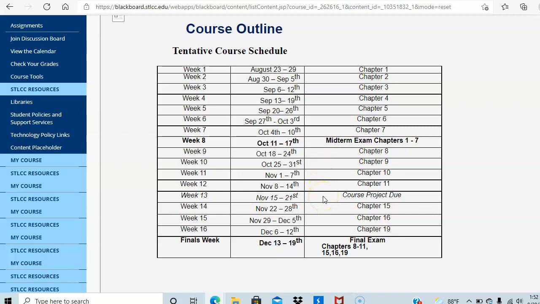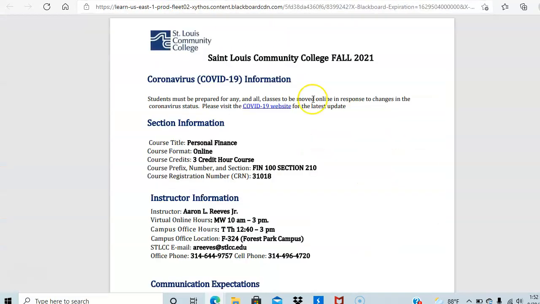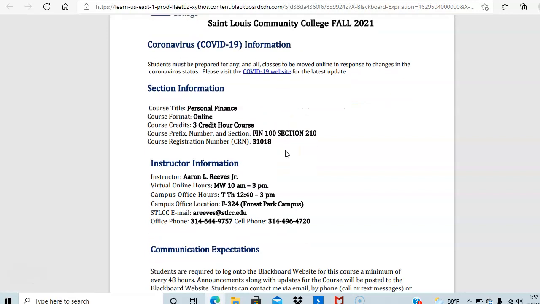There's also a course project that you will complete. You will also learn more about the course project as well. I'm going to open up the syllabus. Here it is. There's a COVID-19 website for the community college. So if you have any questions on what is the proper protocol pertaining to COVID-19, please click on the COVID-19 website to get additional information.